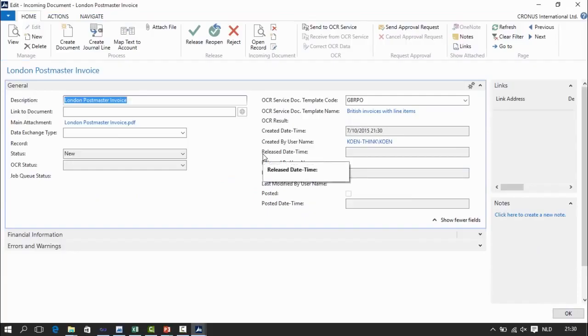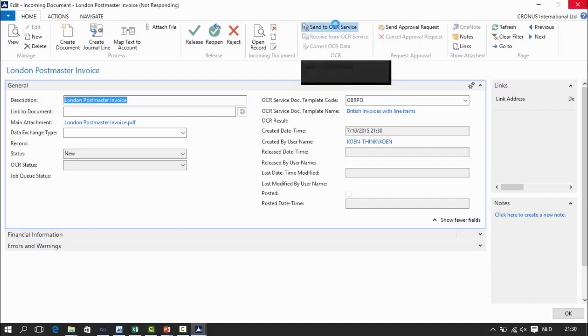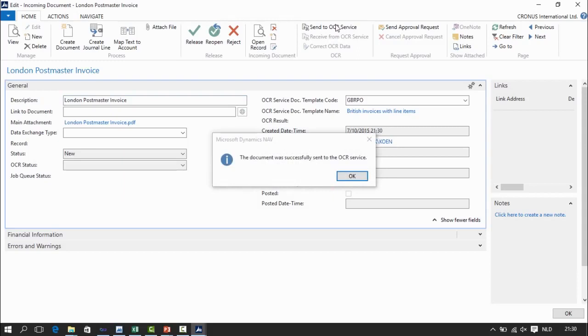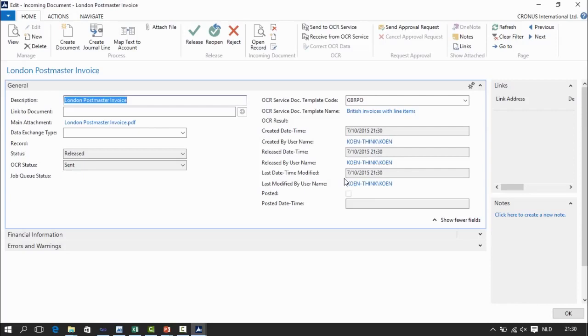So here you can see the incoming document that I've created in the previous step. And next what I will do is click here on Send to OCR service. Now we will have to wait for a couple of seconds and then we will get a message that sending was successful. So here you can see that the document has successfully been sent to the OCR service. Next, we have to wait for a couple more moments before we can receive it back from the OCR service.